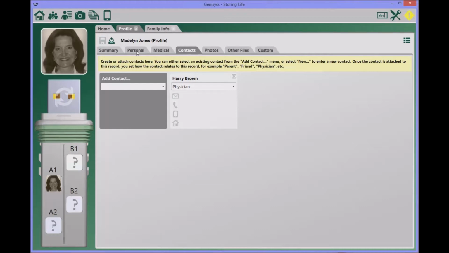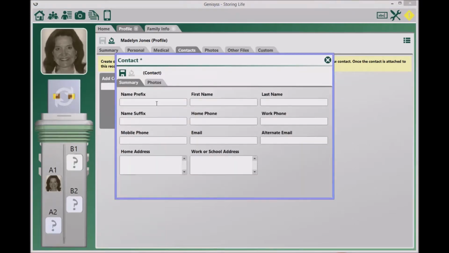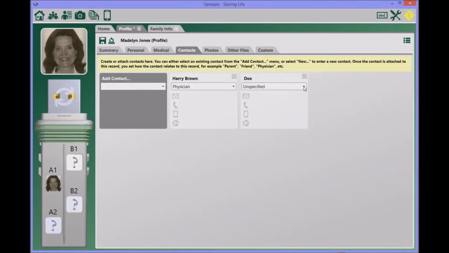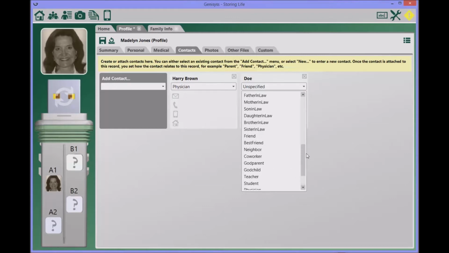Now we're going to go back. Actually, we're going to add another contact. And this one is Jane Doe. All of her information should be added in here. And if you've got a photo, that's best to use. Hit save. And Jane is our, let's see, best friend. So we're going to put that in there.